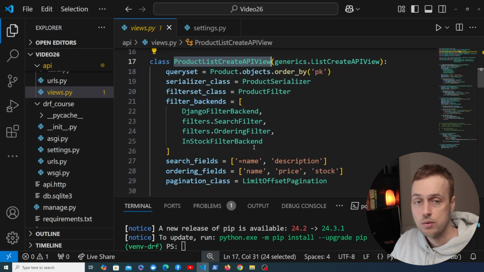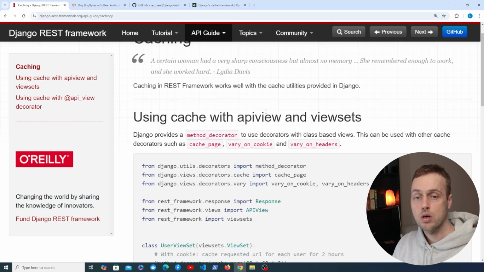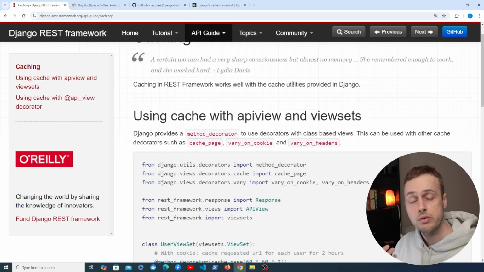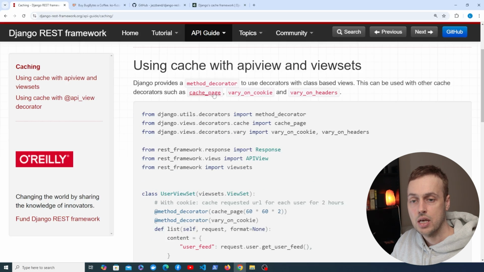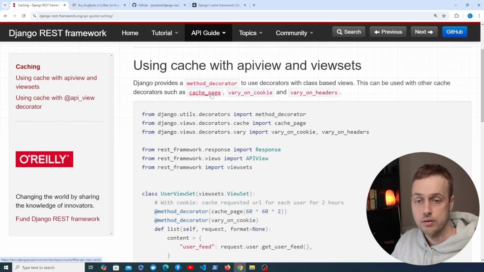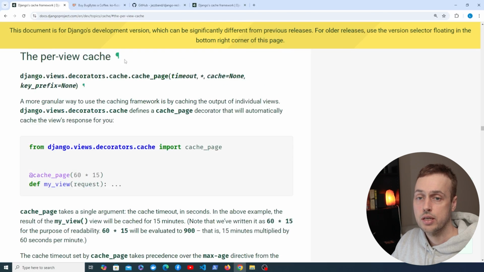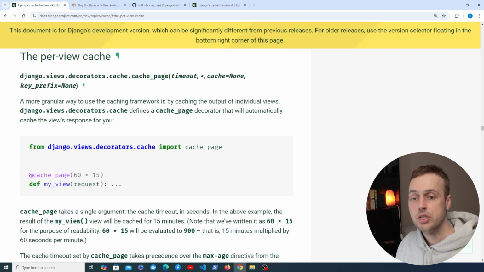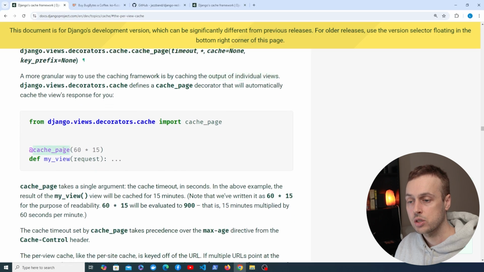Now, I'm going to go to the REST framework documentation, and basically this works with the native cache utilities that are provided by Django. So for example, we have a cache_page decorator. And if we look at what that does in the Django documentation, this basically caches the output of an individual view when you decorate the view with the cache_page decorator, and you can provide a time in order to determine how long this is stored in the cache before it's expired.